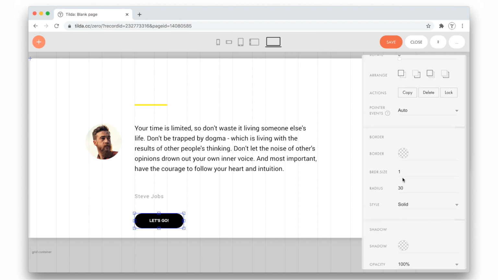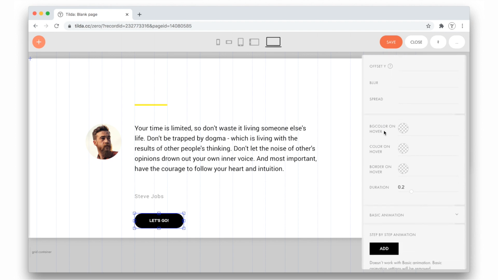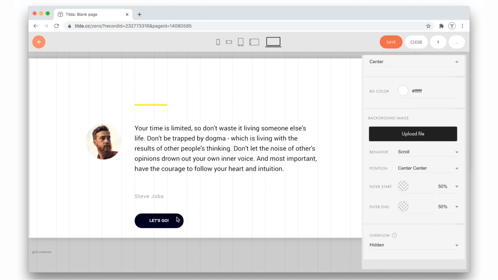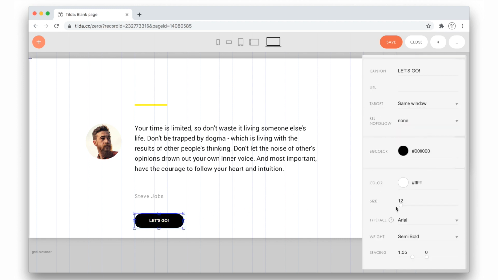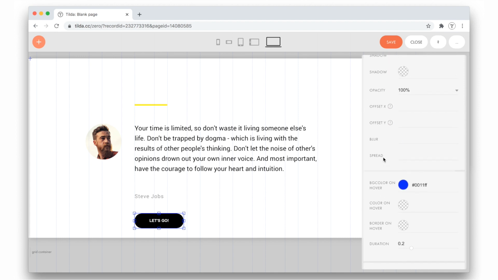One of the cutting-edge advantages is that the settings allow you to modify how your button reacts once the mouse is over it. For example, I want the button to change its color to a bright blue on hover. That's how it works. You can change the duration. This is the speed of the animation. You can also animate the border and the caption.